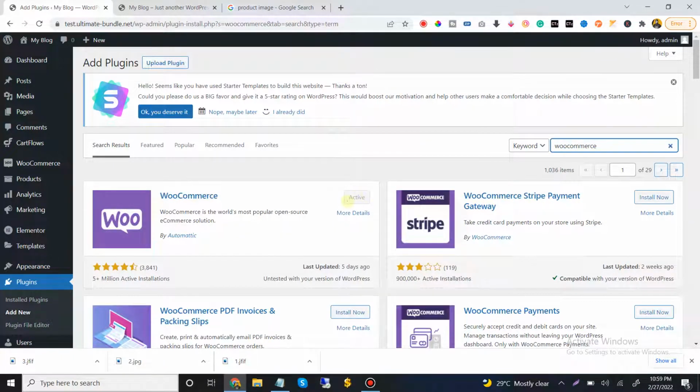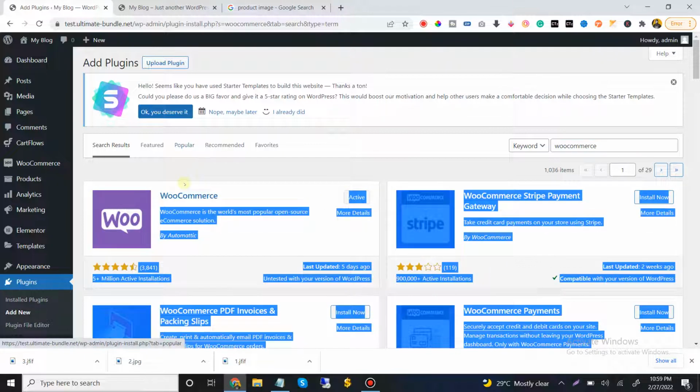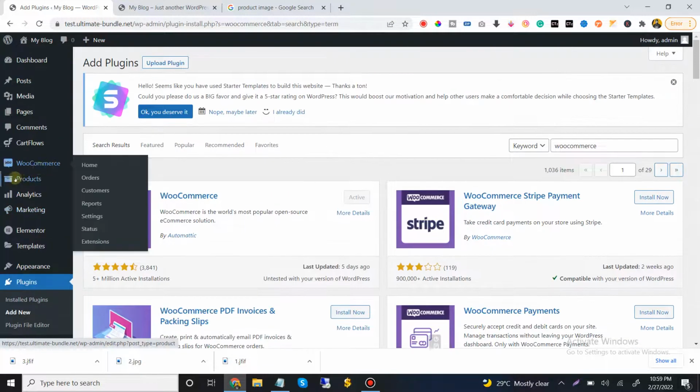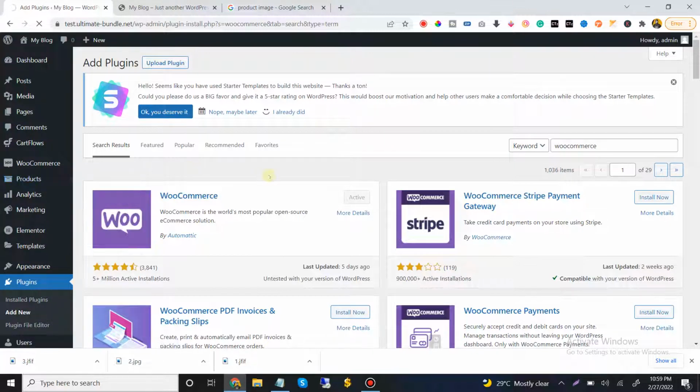So instead of it showing active now, it's going to show install. You just click install and activate. So the theme is going to install. Now this is how we are going to add products on our website. You see this product, click on add new.